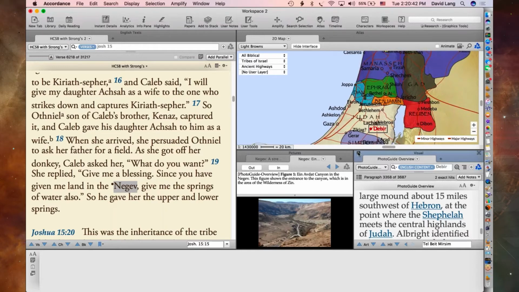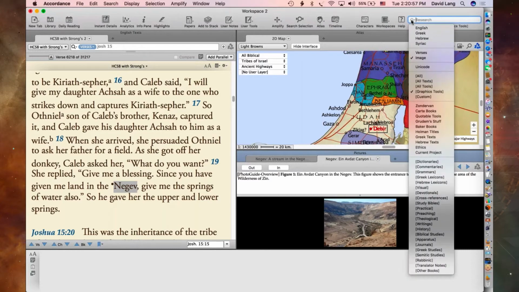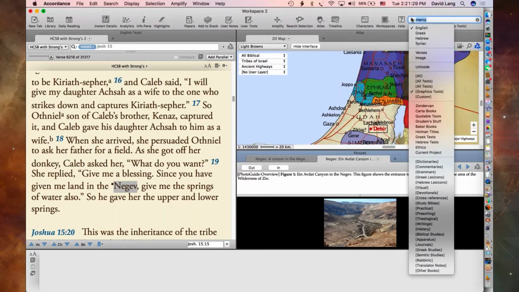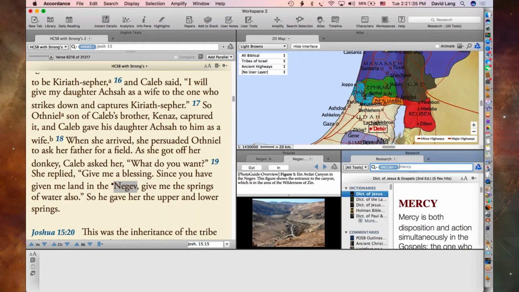Well, let's close the photo guide overview here, and I'm going to go to my toolbar and click in the research field up here. And the research field lets me search my entire Accordance library for anything I want to find. So if I were doing a topical study on mercy or something like that, I could search the English, any English language of any tool or text, type mercy, and well, let's just do that just so you can see what it'll do. So I'm searching English. I'll search all of my tools, and I have, if not everything, just about everything that is available in Accordance.